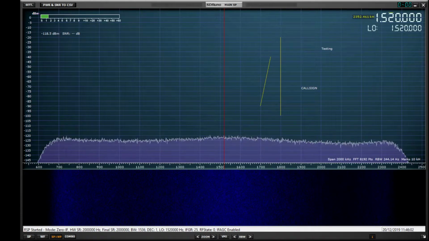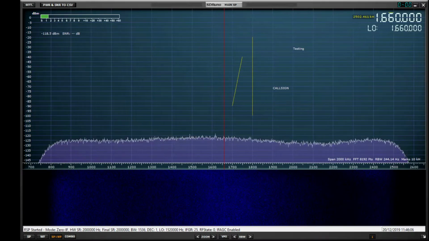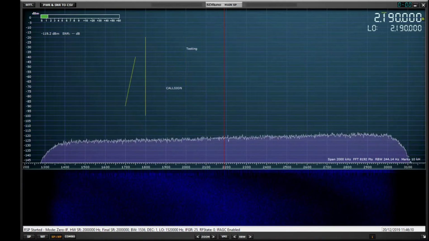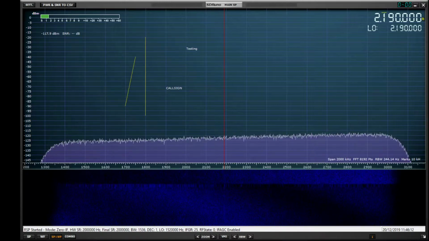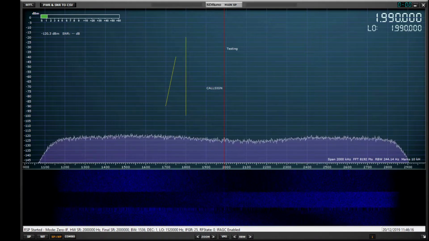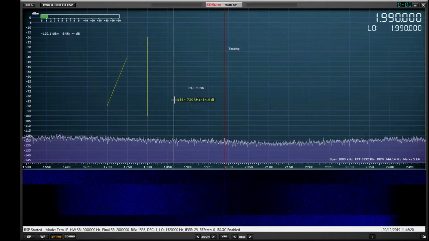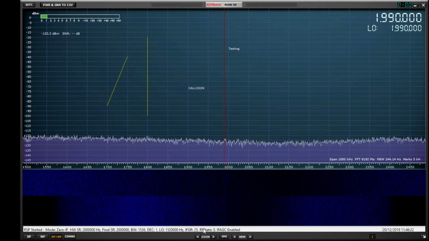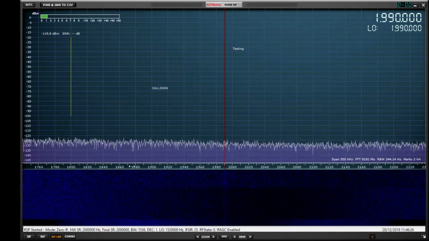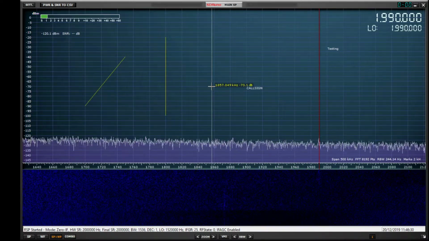If I change the frequency by scrolling here, you'll see that the lines and the text maintain their frequency position, and that will happen no matter where I go on the spectrum. The same is the case if I zoom in. If I now zoom in, you'll see that the information starts to move apart because the spectrum is changing. And if I go back over here, you'll see that the lines start to appear.